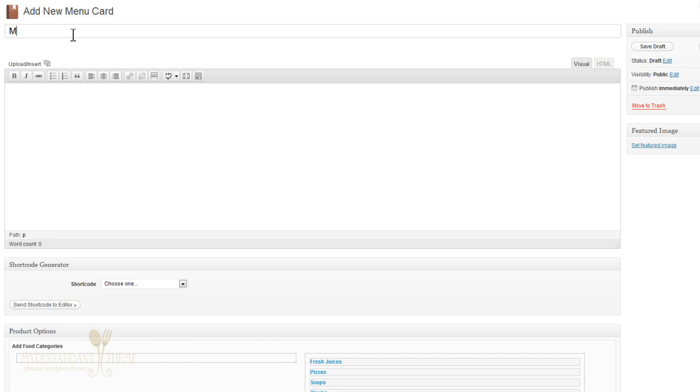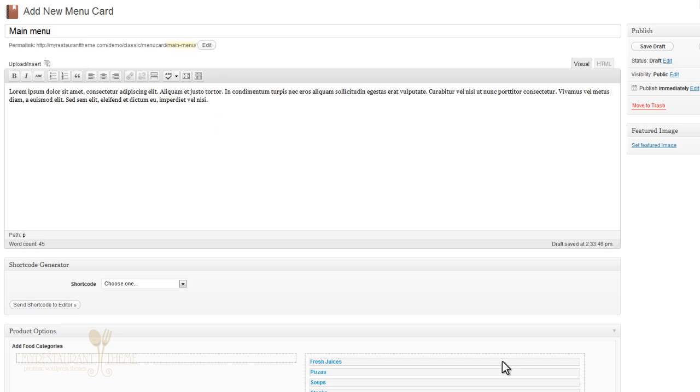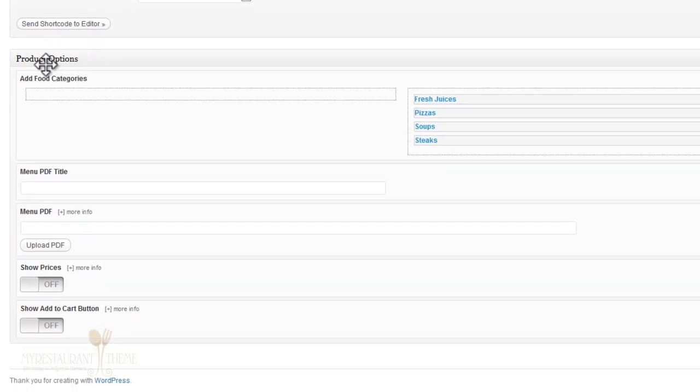We'll call it Main Menu, and I'll add a quick description. And if you scroll down just a bit, you'll see this, the Product Options panel. And this only appears for menu cards. And what you can do here, basically, you'll be able to arrange and order the food item categories that you have created already into this menu card.